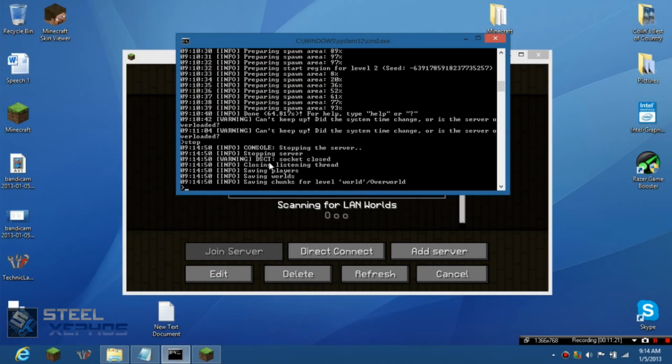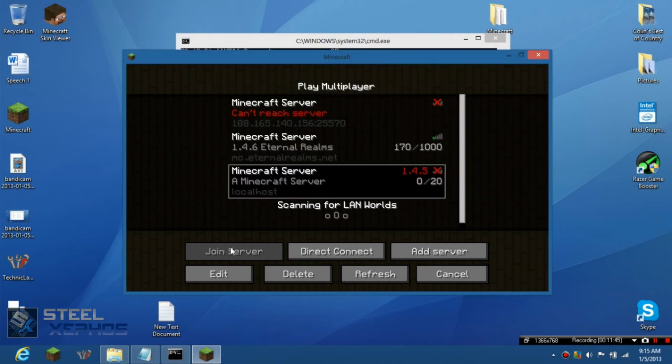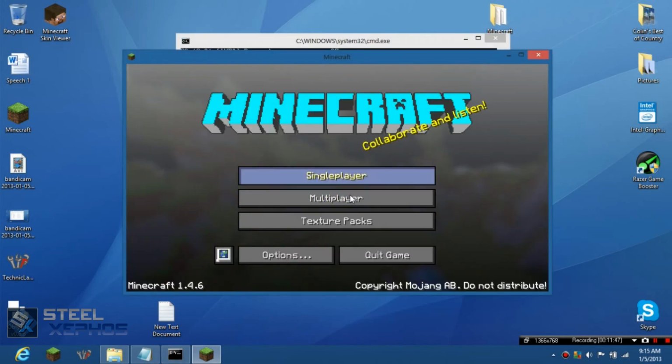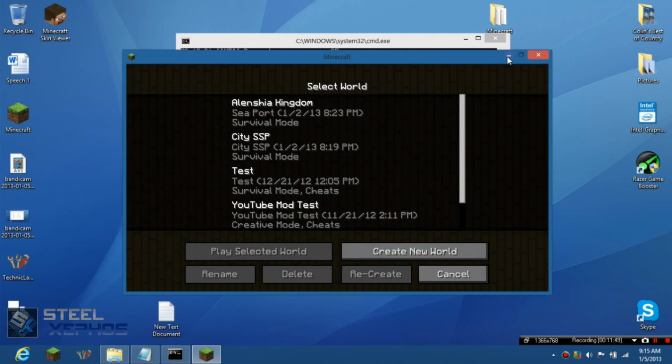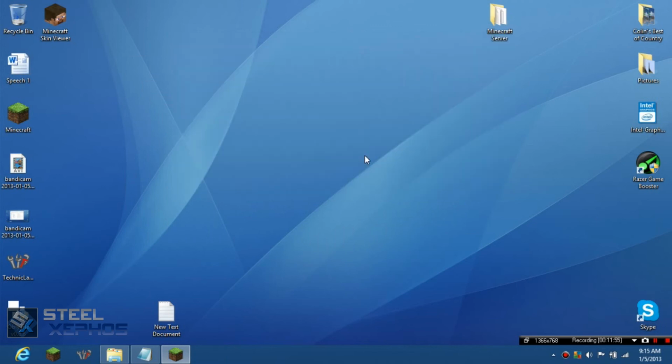You type stop, press enter, and it's going to do a whole bunch of stuff. It's going to save the chunks. Give it a second here. It's going to say press any key to exit. Don't ever press the X up here when you're doing this. They'll leave it on. The server will still be on, I think. And you have to terminate the process from the task manager. So let's cancel that really quick, and we'll go into this menu so it doesn't lag so much. Okay, press any key. That's good.